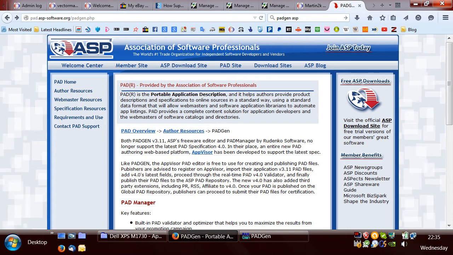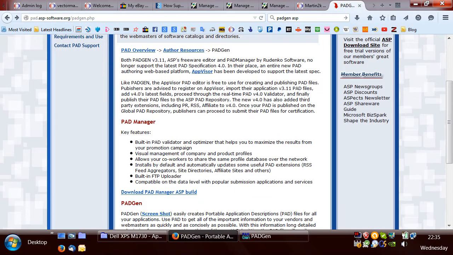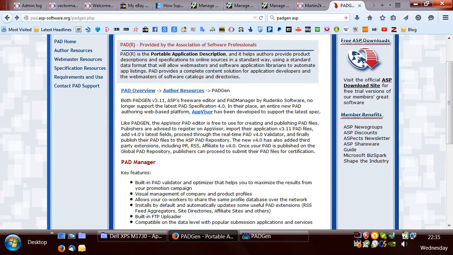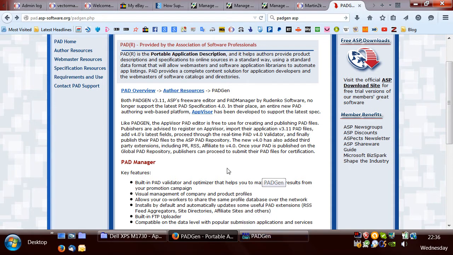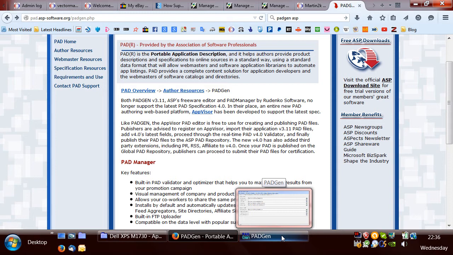It does say here that this PadGen program is now superseded by something called AppVisor. So you might want to give that a go, but there's still hundreds or even thousands of websites which would support the file that you've just generated in this PadGen program. So I wouldn't worry about that. I mean, you might want to do that anyway, it's up to you, but this one, PadGen, is completely fine still for the majority of websites out there.